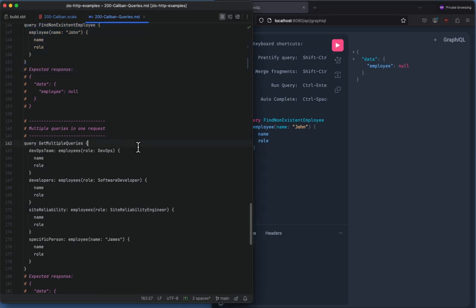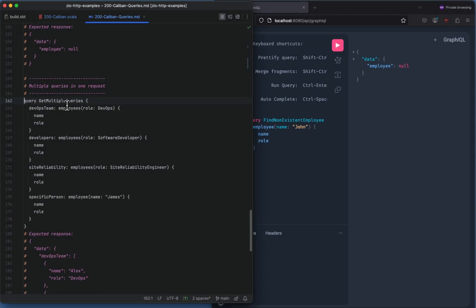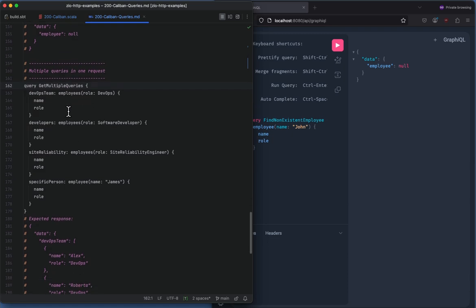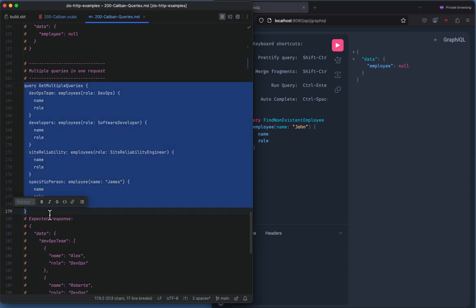One more query I want to show over here is that you could do multiple queries at one time. And this is a huge difference between GraphQL and REST. So you can see that we can have this query here. We want to find all DevOps employees in that query. We want to find all software developers in this one, all site reliability engineers in this one. And we also want to find an employee named James right here as a specific person. So what we're doing is 1, 2, 3, 4 different queries at the same time. And to do that in the REST world, we'd have to make a query here, another one here, and another one here. But in GraphQL, we can do them all at one time.